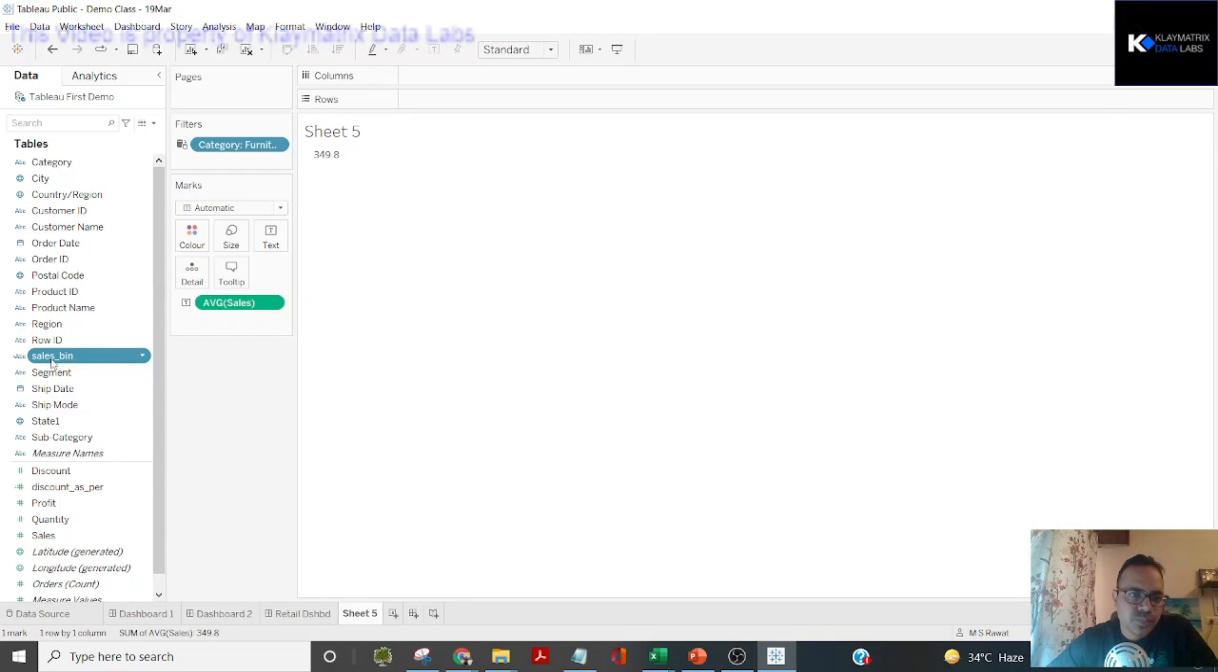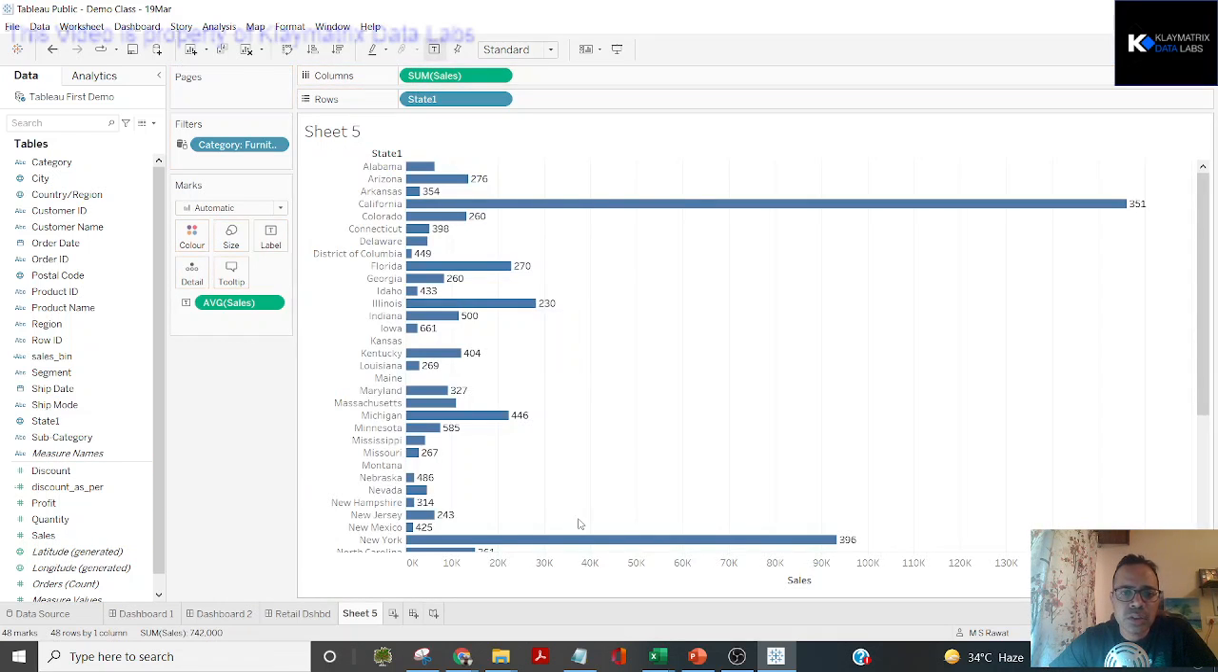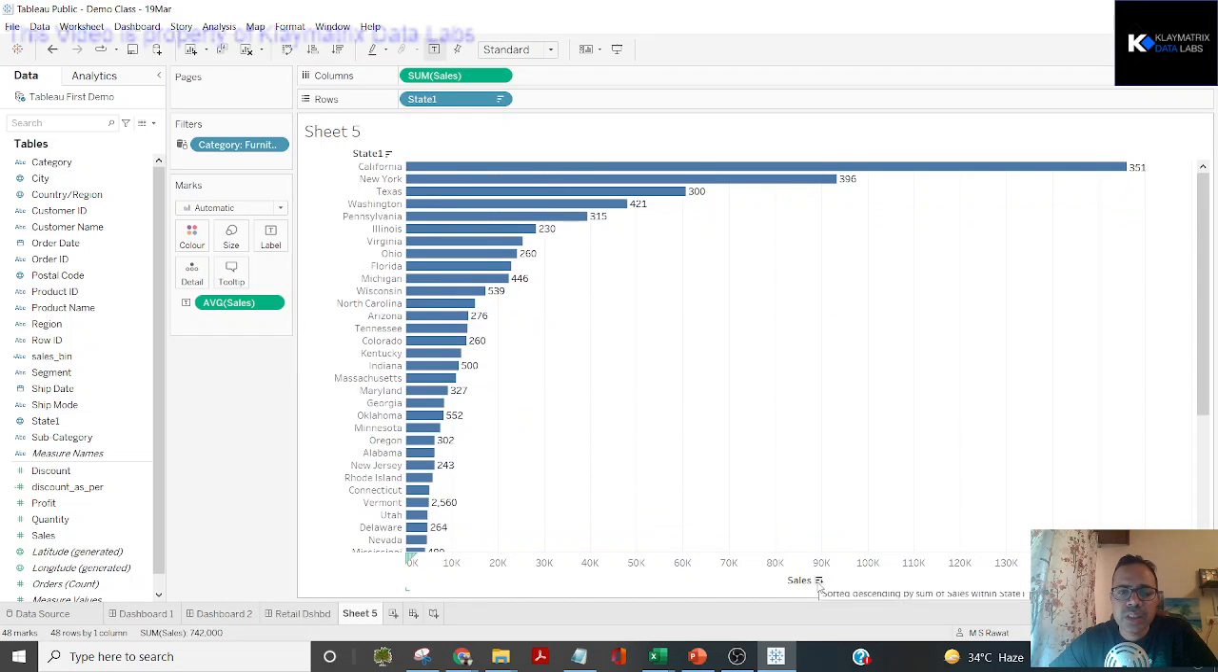So I have a new field, sales bin. Now see the magic. Let's say I'm creating the same old state versus sales data in a bar chart, and I get multiple bar charts here. I then sort the bar charts like this. I know my maximum sales are coming from California.